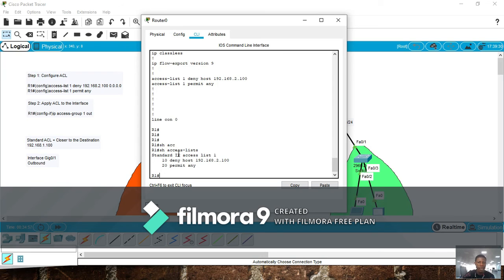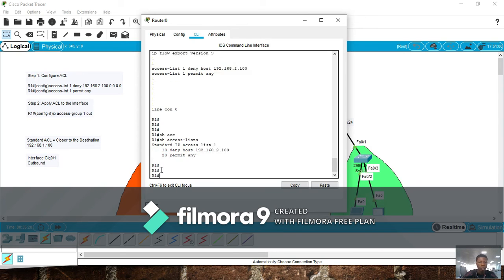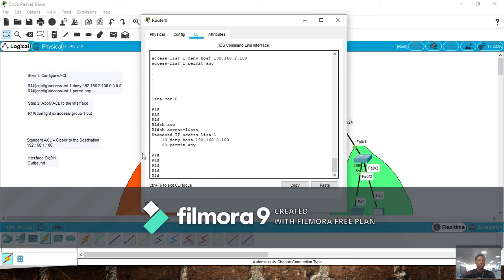So you can see here standard IP access list 1, which is the one we've configured now. So the first one, you can see 10, deny host 192.168.2.100. Then the second rule is permit any other traffic. So don't mind the number here, the figure here. This is meant to arrange the rules sequentially. So let's now go to the second step, which is to apply the ACL to the interface.